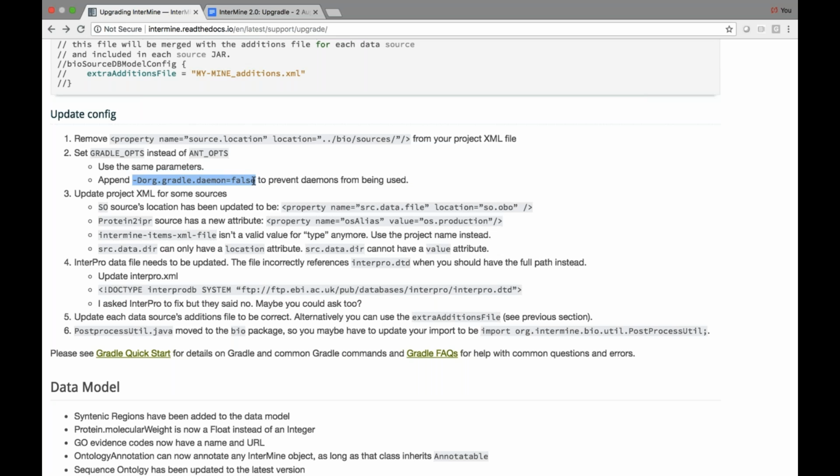So let me tell you about daemons. Daemons are little helper processes that hang out in the background, and they are enabled by default in Gradle since version 3. They sit around in the background and they make things faster, because they hold on to memory and resources to make it easy to reference again. But for better or worse, it doesn't work with how InterMine works. You'll mostly run out of memory if you don't have this set, but you will sometimes get some weird errors when a daemon has a resource called. So be sure to add that attribute to your Gradle opts.